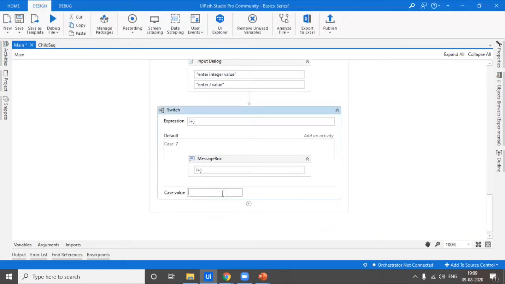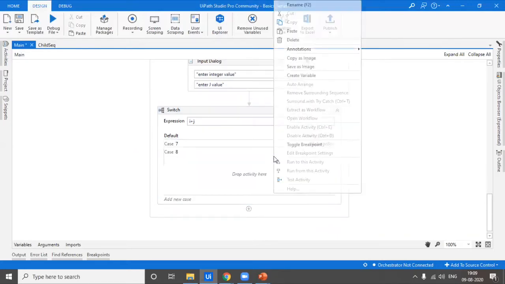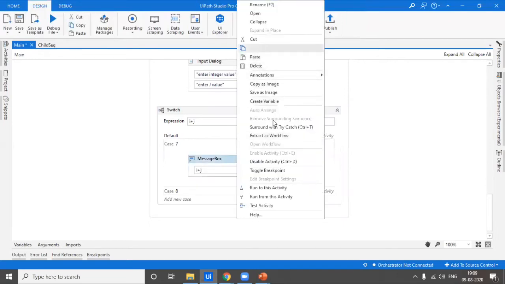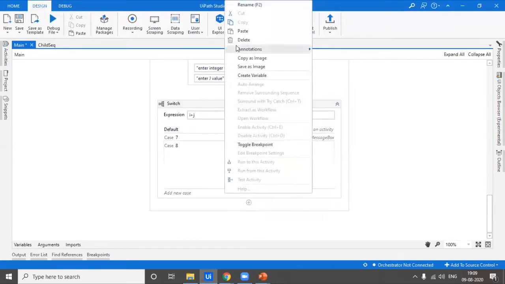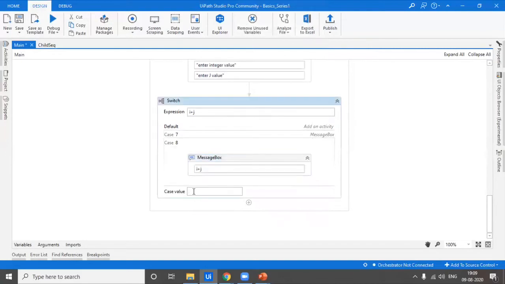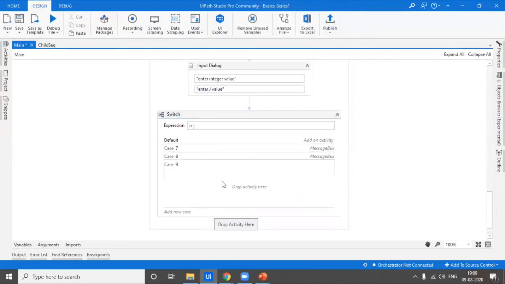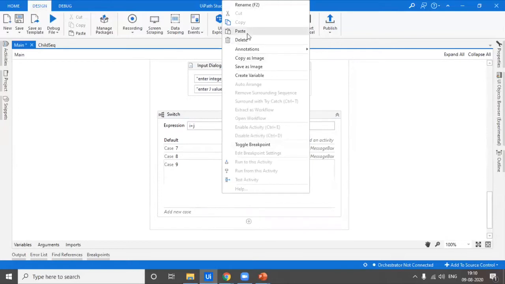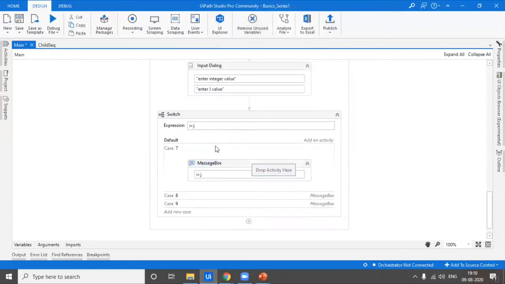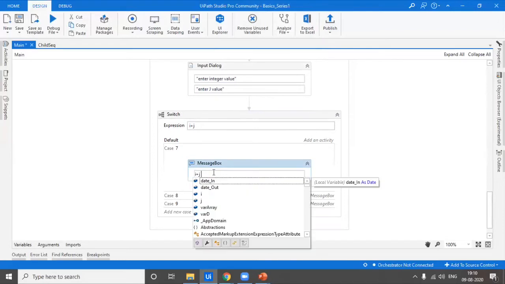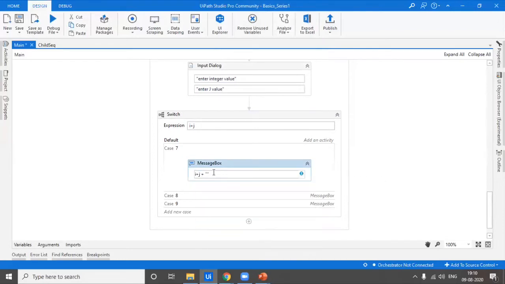And I'm taking another case. If it's an 8, then also I'm going to print the value here. And along with this, I wanted to give I and j, which are integer values.